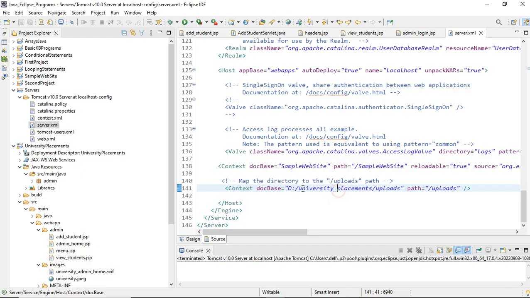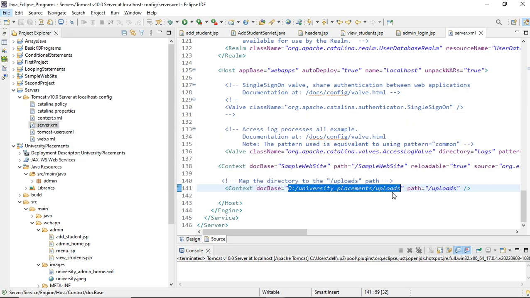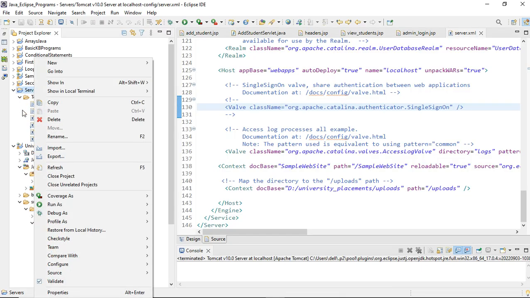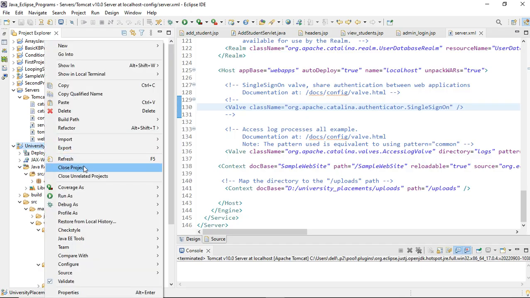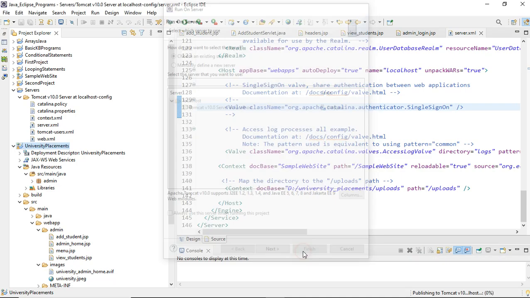But instead of writing this complete path in your project, what is the shortcut URL that you can use? That is what we call the path. The shortcut is uploads. If you write slash uploads, it will take this complete path internally. So this uploads URL we are going to use. Save this file. Now restart your application, run on server. Now it is going to start. Finish.